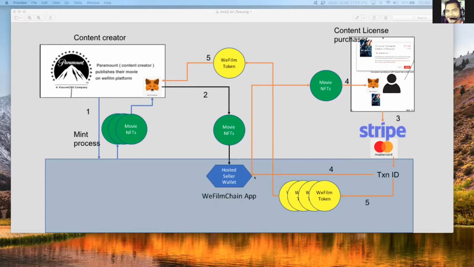When the content consumer makes the purchase, what that triggers is the transfer of funds, which go to the hosted seller wallet. You then have a license that goes from the hosted seller wallet to the consumer, so now they're able to watch the movie. And we actually have the equivalent payment made to the content creator in Wefilm tokens. So let's say the Stripe purchase was for $20. There would be 20 Wefilm tokens transferred to the content creator wallet as payment for the content that was just purchased by the consumer.